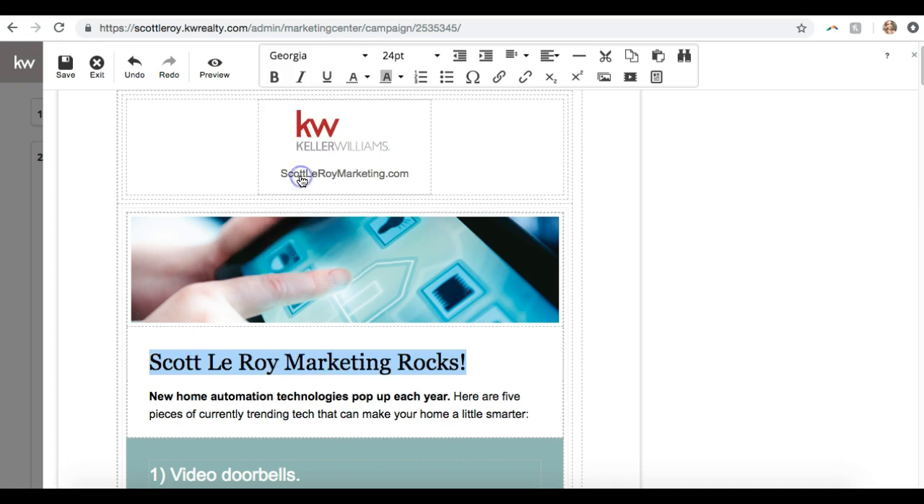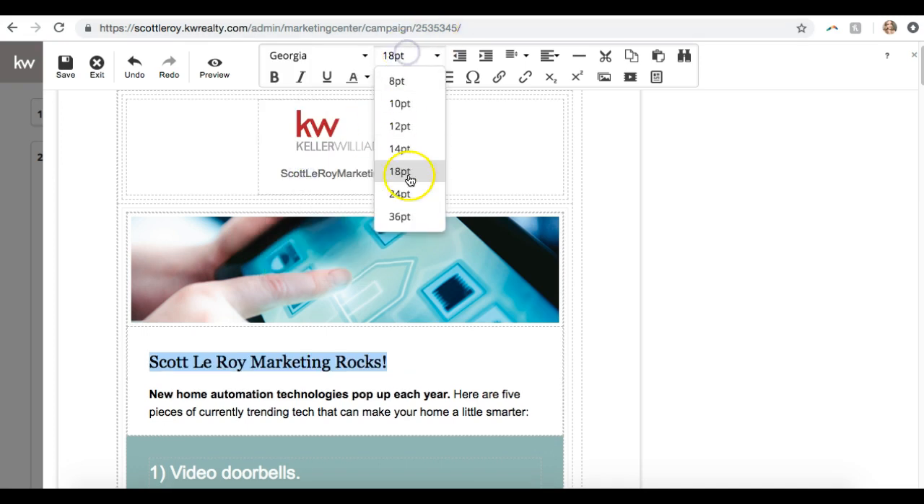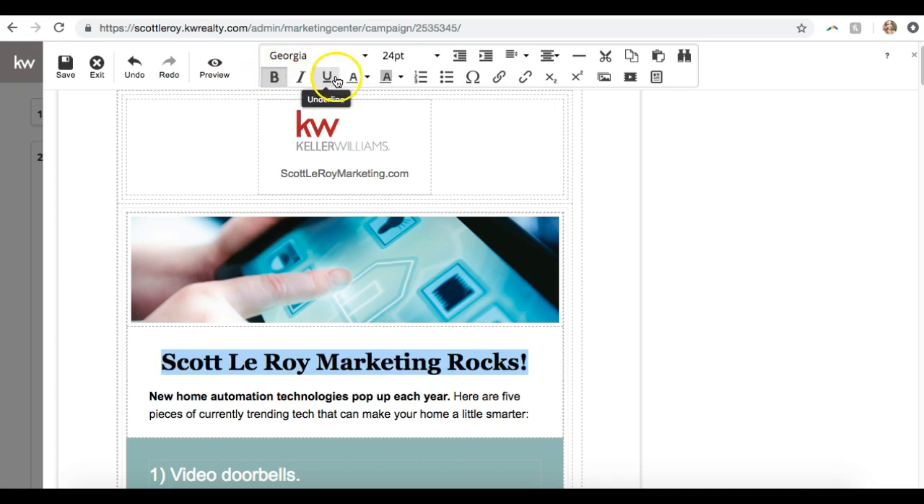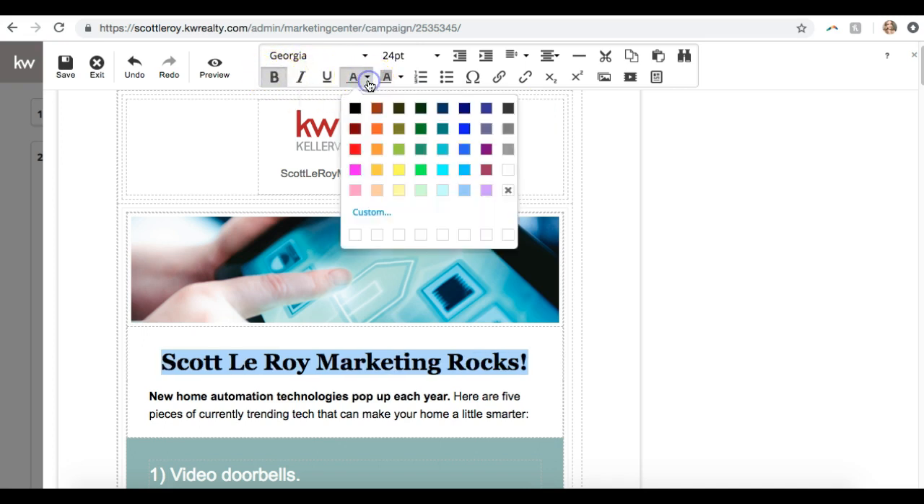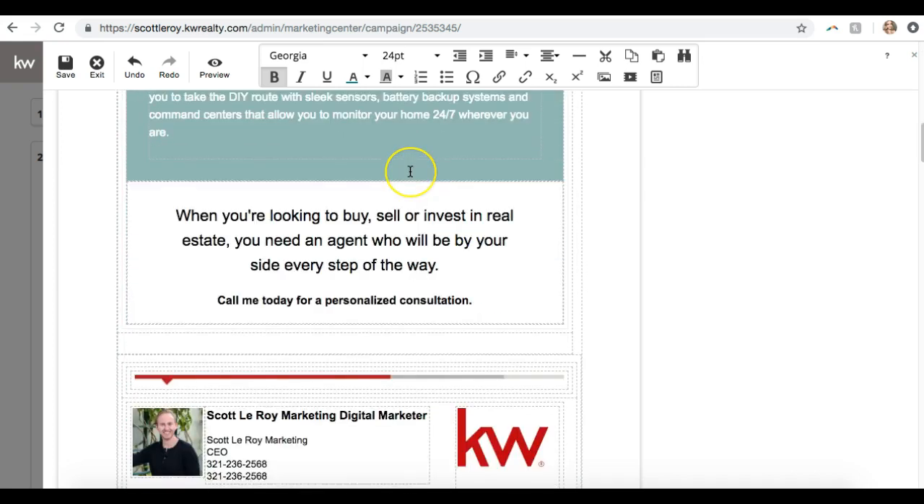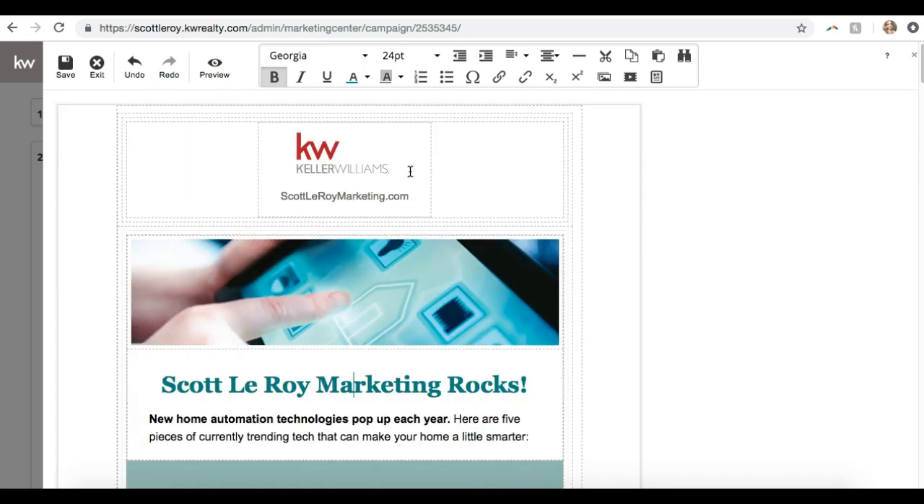I can change the font. I can change the font size. It looks pretty good that big though. I can change the alignment. Maybe I want this centered. Can make it bold. Change the color. Oh, that's pretty. Perfect. And then, yeah, like I said, you can change this out if you want, change the information.